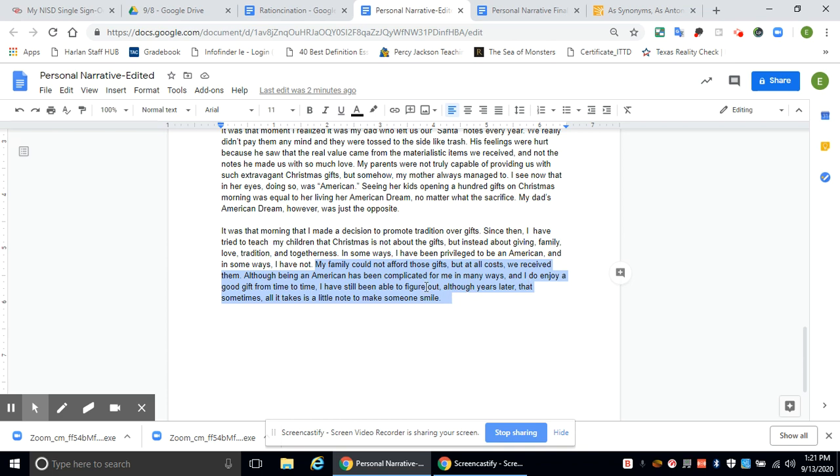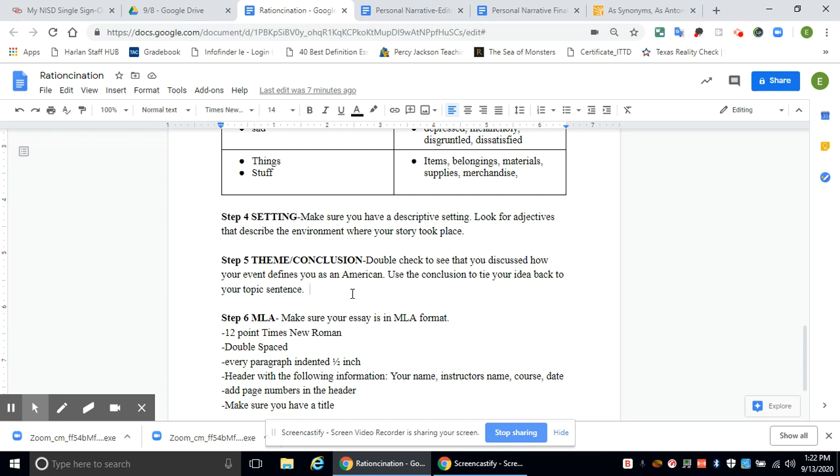The very last sentence: although being an American has been complicated for me in many ways, and I do enjoy a good gift from time to time, I have still been able to figure out, although years later, that sometimes all it takes is a little note to make someone smile. So just tie your story into your idea, and that can be your conclusion. If you're struggling with that, I'm going to have you stay on the Zoom with me, and we will work on it together. Okay, I'm able to see your papers as you're working.